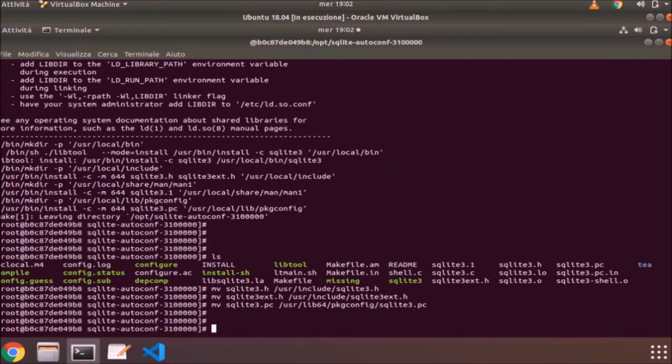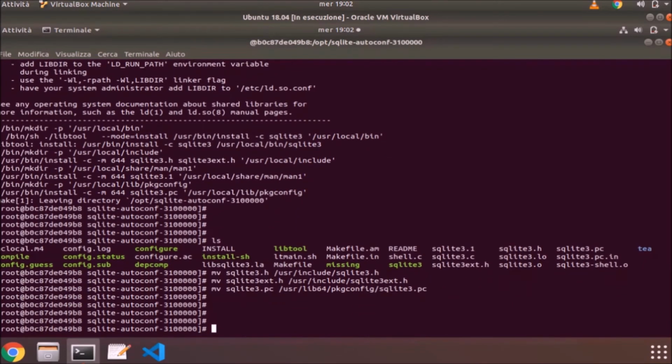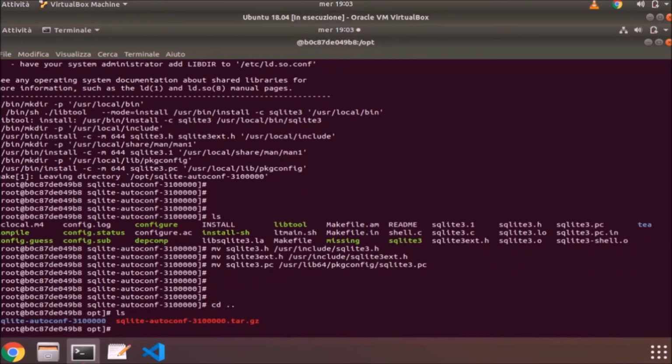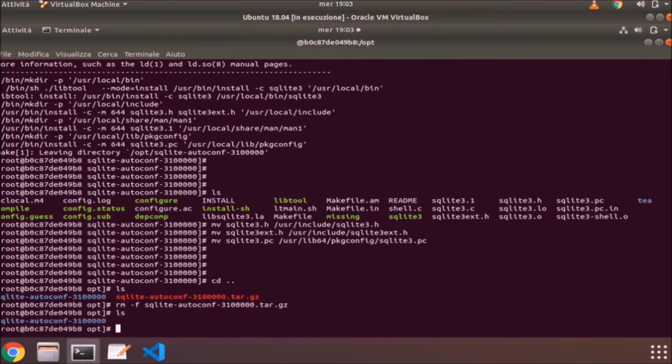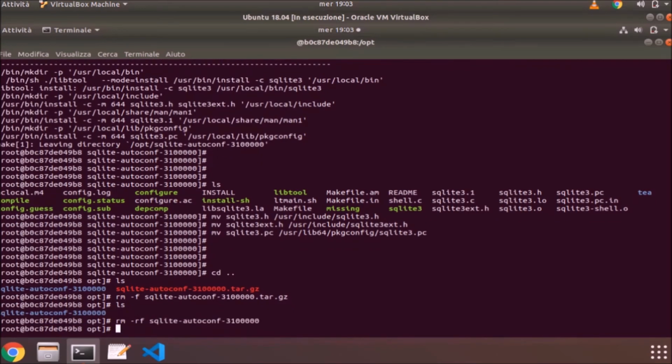Well, now we can go out of the directory. We can delete the SQLite autoconf tar file and also our directory. Perfect.